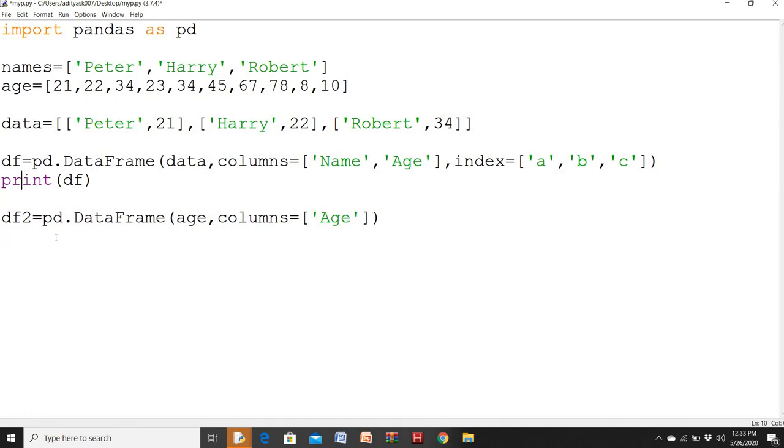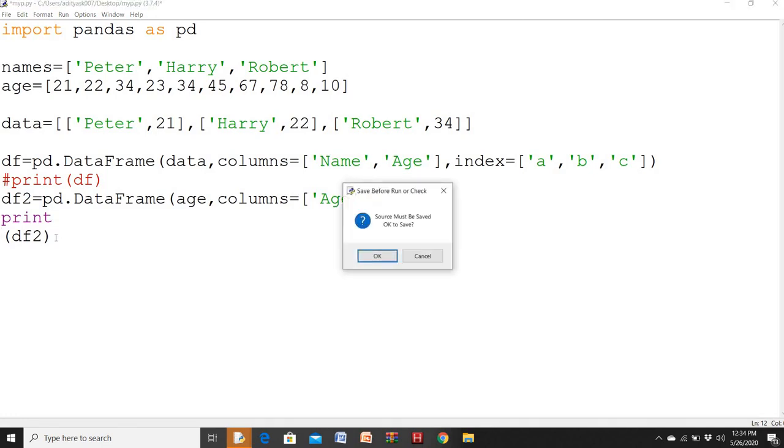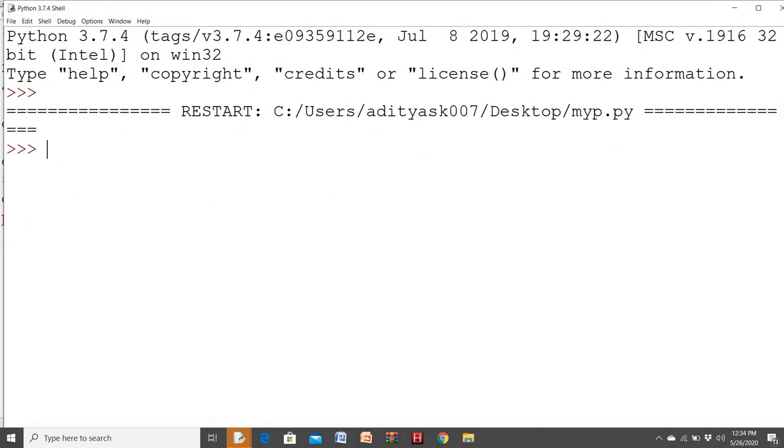So I will remove this, or I will comment this. One thing to comment in Python is you can use hash to comment. If you want to comment any data in Python, you can use hash to comment it off, so that part won't be executed. So what I will do is print df2. This df2 will print my data frame 2, which will have my numbers.